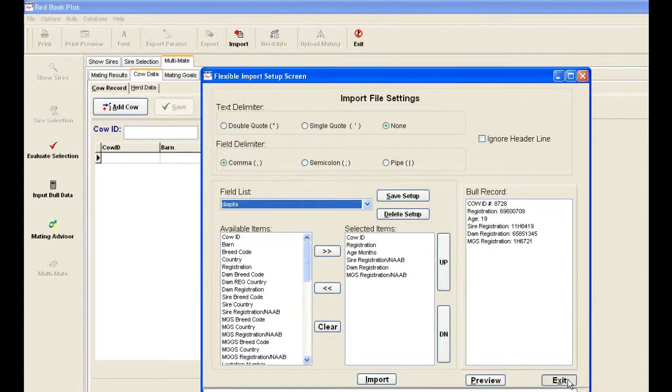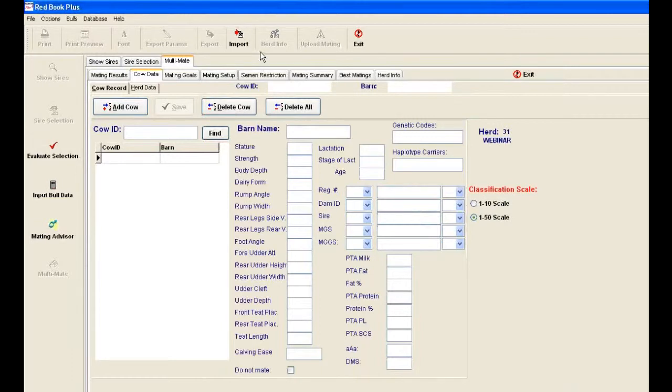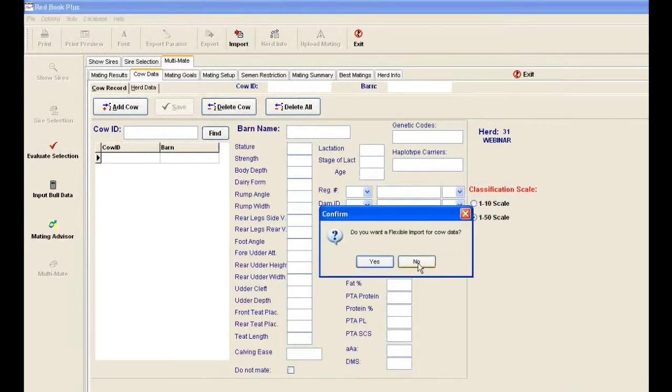But let's exit out of there because we're going to pull up something else. Instead of that, we're going to go to Import, and we'll say no to the flexible import because we're going to use a file derived from the Holstein Association website. It then asks you if you want to overwrite the cows for the herd. In this case, since there's not any, it doesn't matter.